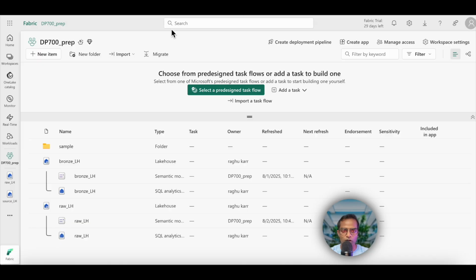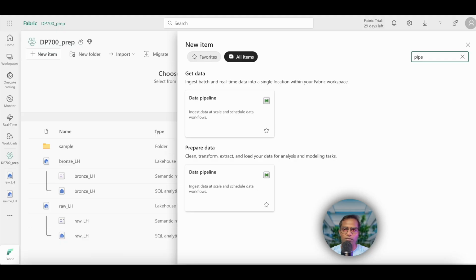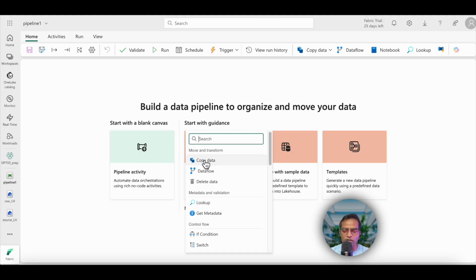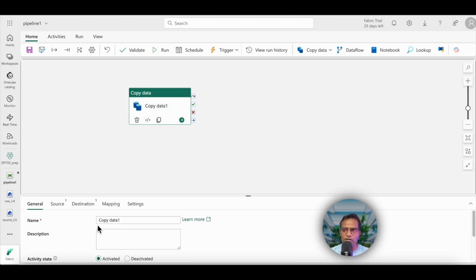So this is our target workspace. So we will create a pipeline in this workspace. Click on new item, search for pipeline, data pipeline. Let's keep it as it is, pipeline 1. Go to pipeline activity, click on copy data, and you land on this page. So this is the canvas for your pipelines.